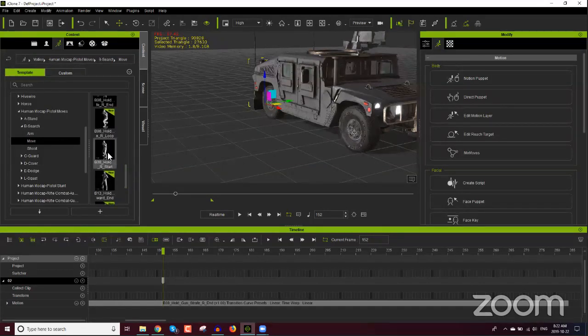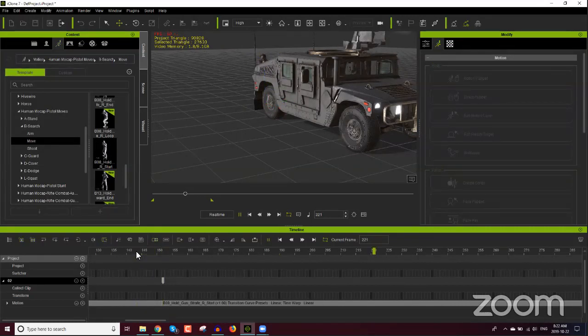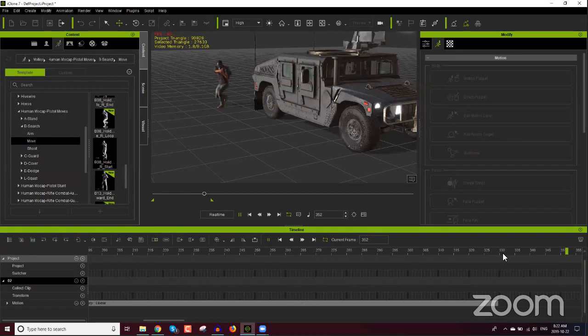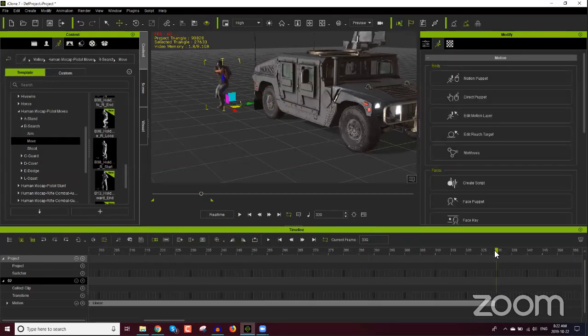Okay, we'll do the start one. Okay, so there you go. And he will pop out like this. And then he only takes 2 steps, and then we apply the end one. But we're not going to apply the end one just yet, okay?